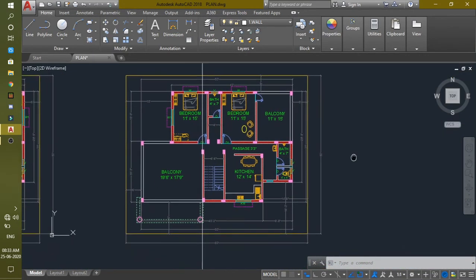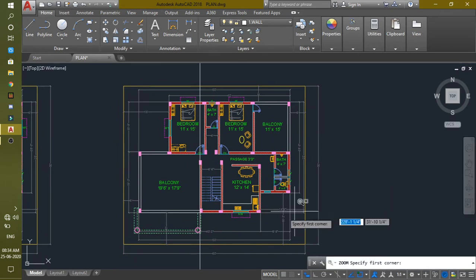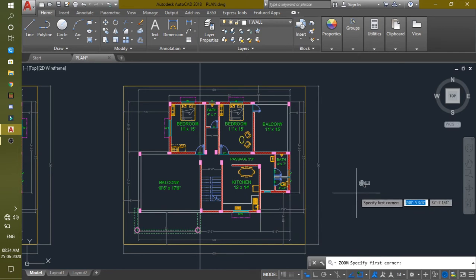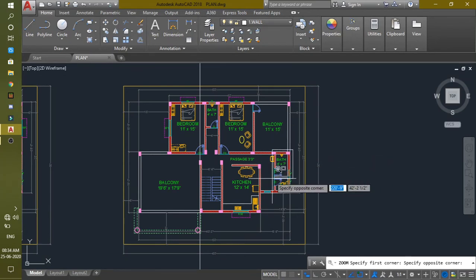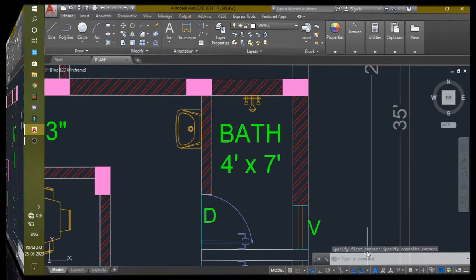Or you can use another tool called zoom window. Just go to the zoom menu and click on this zoom window tool. Now go over to the area you want to zoom into. This time let's zoom in on a bath. I'll just go over here to the bath and select this area and I'm zoomed in. You don't need to press enter with this one.